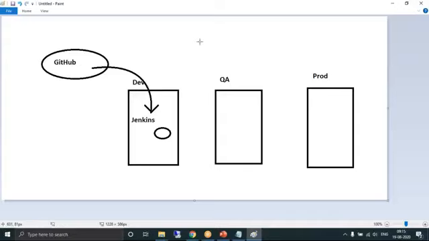Any questions in stage 1? Understanding stage 1? Clear? Download is nothing but downloading the source code. Obviously, we'll download where Jenkins is installed. We'll install Jenkins in the dev server, and the source code gets downloaded. Fine.